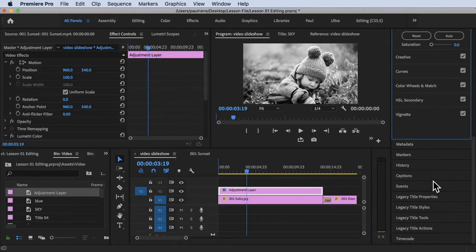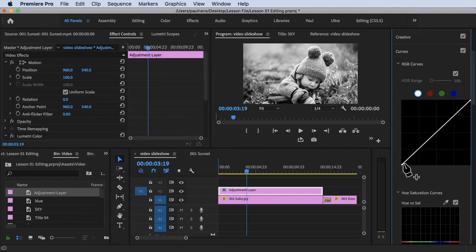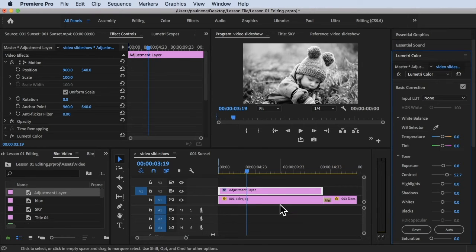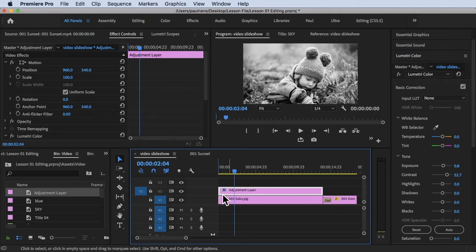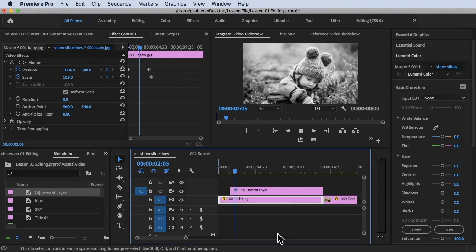You can also use the curves to make some adjustments if you want to boost the shadows a little bit. It's up to you. All right, cool, I'm happy with that. Now I'm going to put it here. In this one, if we play it, once we get to the adjustment layer, we'll go to black and white.